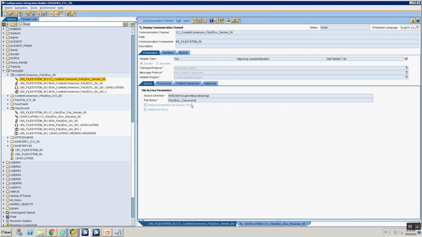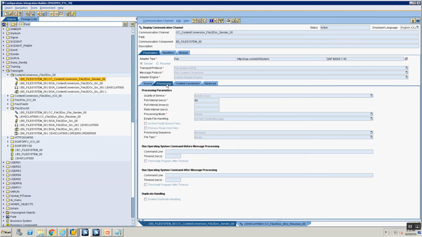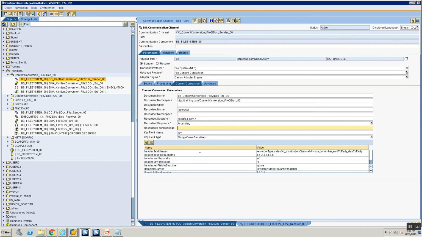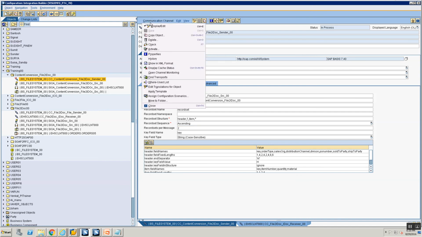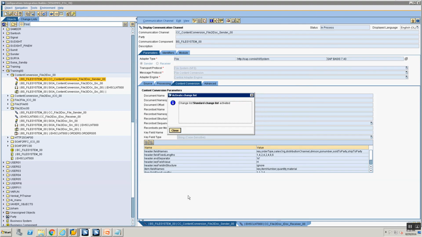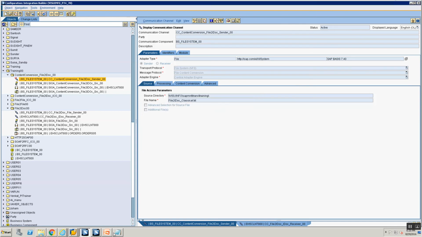Now let's look at this a little bit more, right? Let's look at a few more parameters. Let's go into content conversion and let's make a simple change. Remember the record sets per message? Let's make the record sets per message as 2 and see what happens, right? In the input file, I'm going to make the record set per message as 2 and activate it.